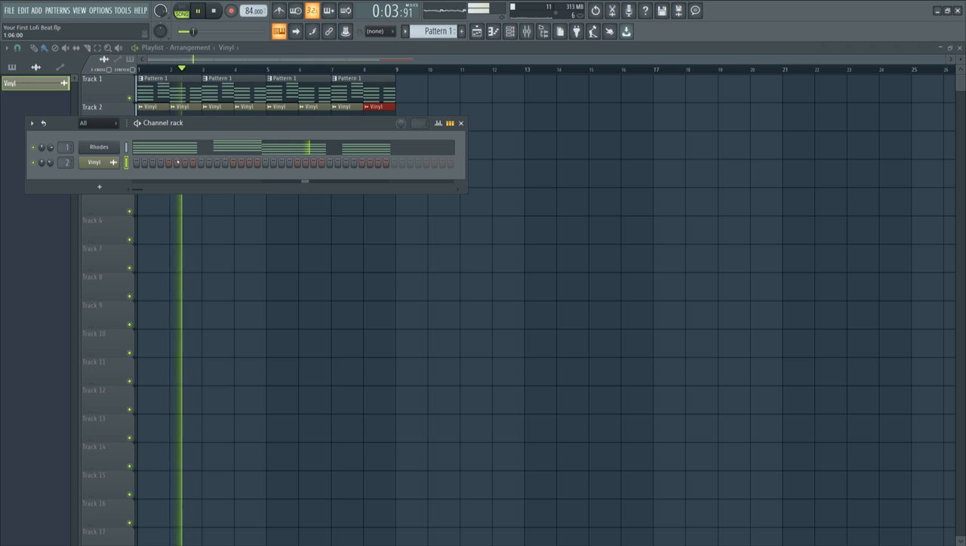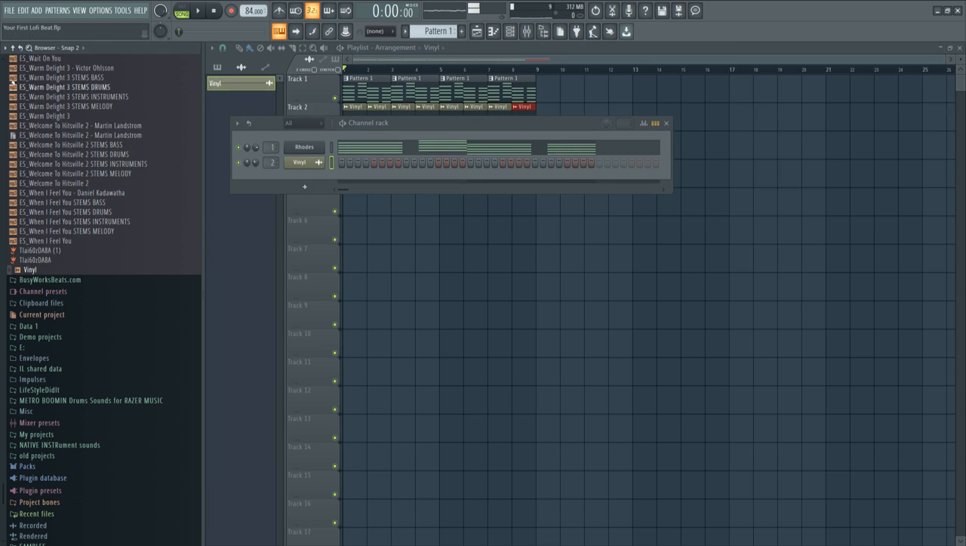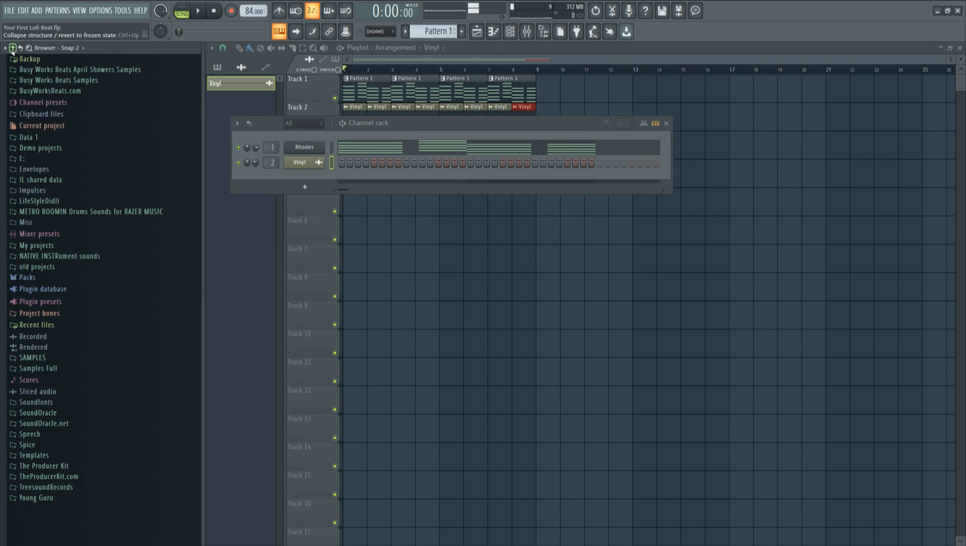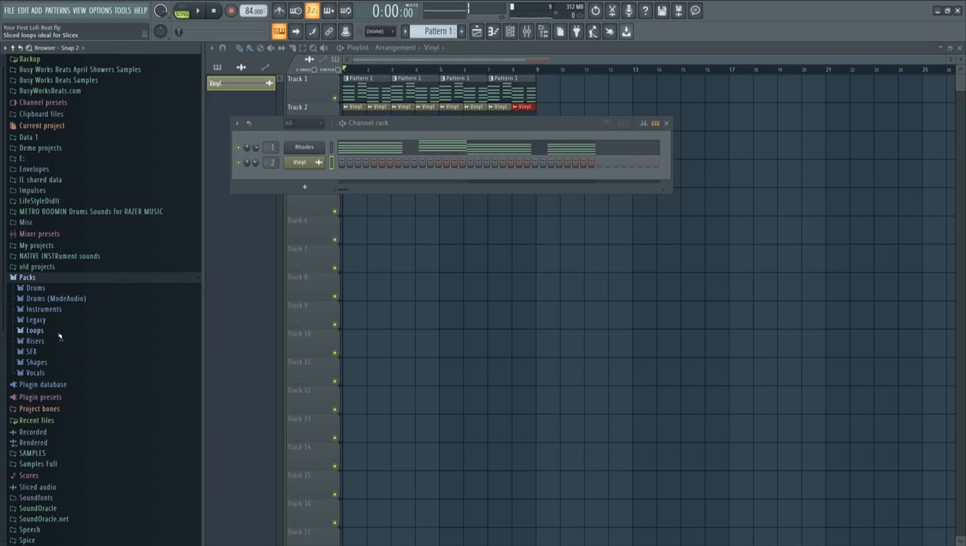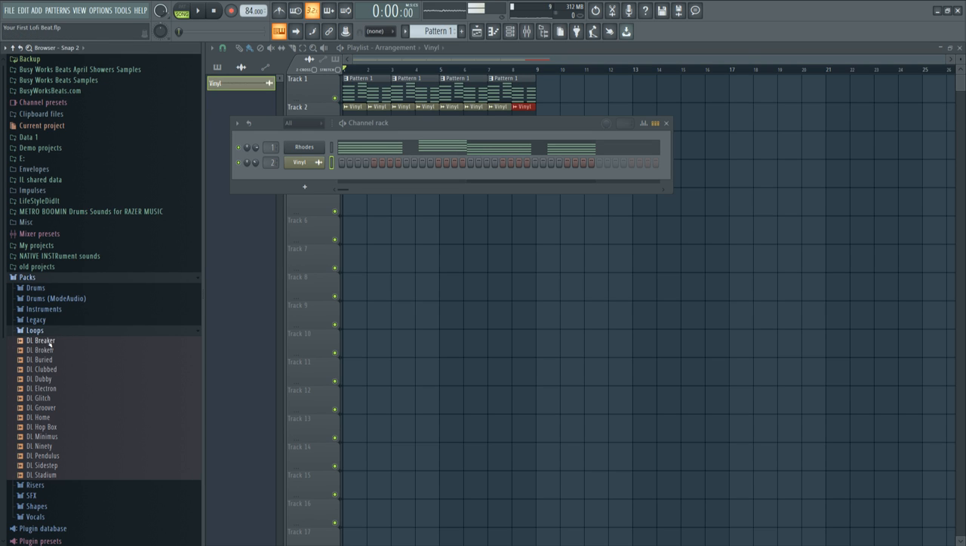So now we're getting the textures that we need. We need the drums, so let's go to our browser. Let's pull up some drums. And again, I don't want to assume that you have samples, so I'm going to just assume you're using stock sounds. Let's go to packs and let's go to loops and find some drums that kind of match. Let's just use the DL Breaker.